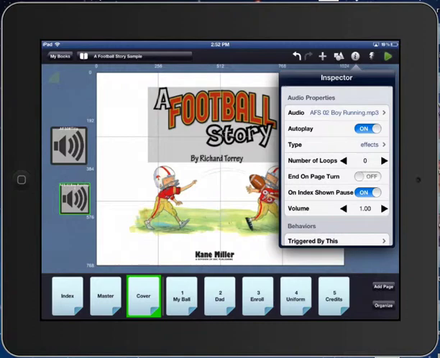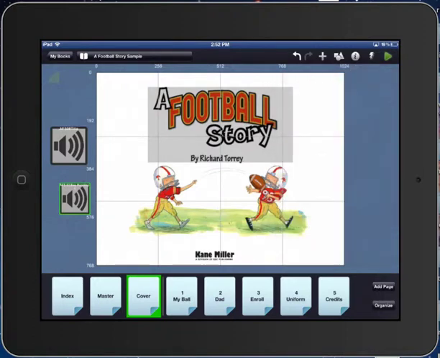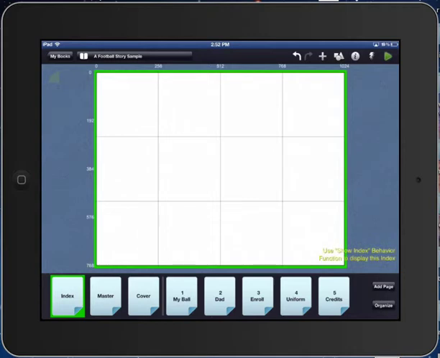Another helpful function is on index shown pause. This basically means that if you open the index page located here, the index page is a layer that will appear over your story that most people use just like the table of contents. It's a layer that appears over your place in the story, so if you go to the index, you want your audio and narration to pause so you don't lose or miss important parts of the story. So that's another great feature added in audio objects.